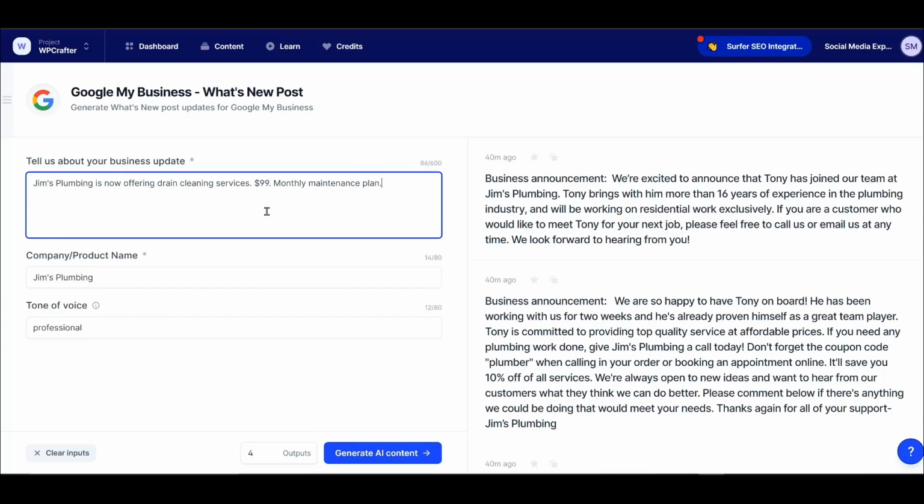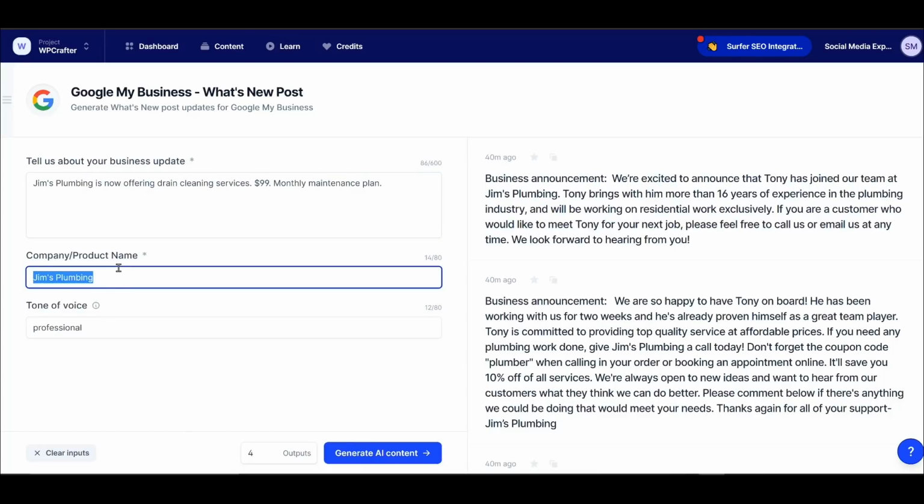Hopefully I spelled that correctly. I don't need to try to do anything as far as making this sound good or fancy or anything like that. All I'm going to do is just put in the actual dry data. And then here I can put drain cleaning. I could put the company name or the product name.